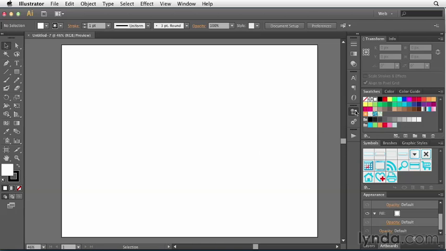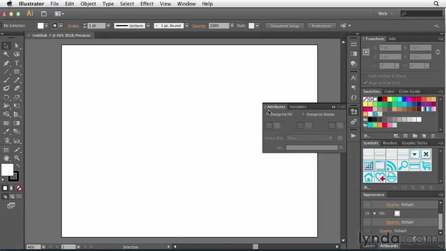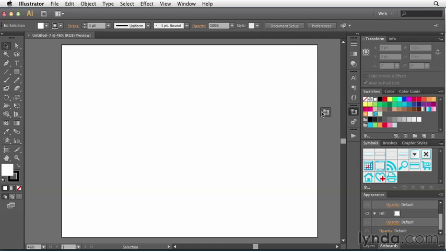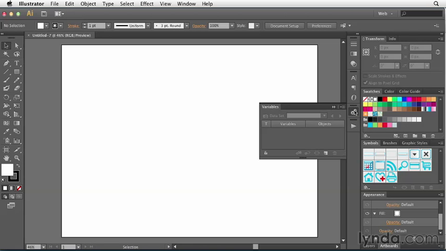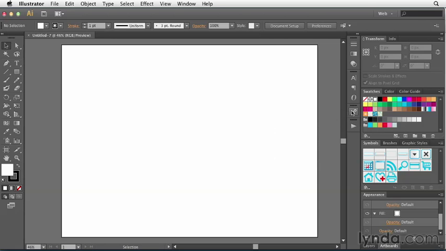Right here we have the Attributes panel. If you open that up, that's going to be things like overprint fill and overprint stroke. It's also got some things for image mapping. In this case, I'm not going to be using this very much at all, so I'm going to drag that out and just delete it. I also have Variables. If you're going to be working with any sort of data-driven graphics inside of Illustrator, you can use the Variables section. I'm not going to be using those, so again, I'll drag those out and close them up.